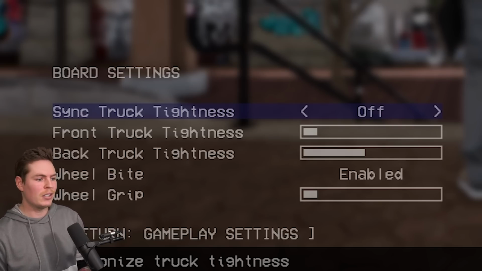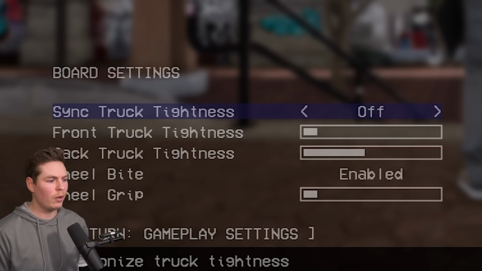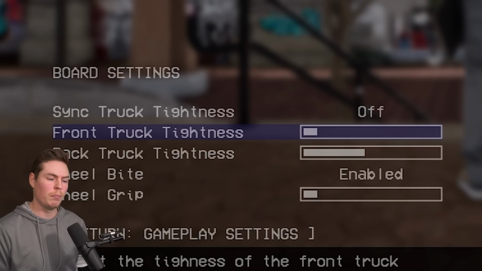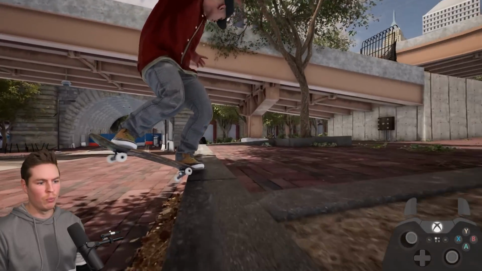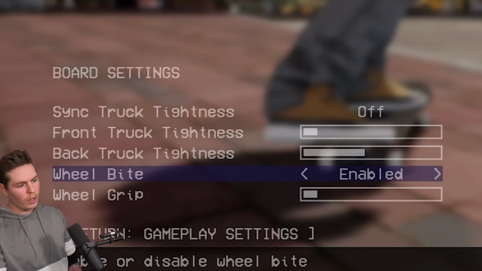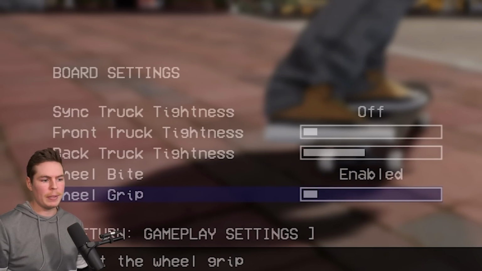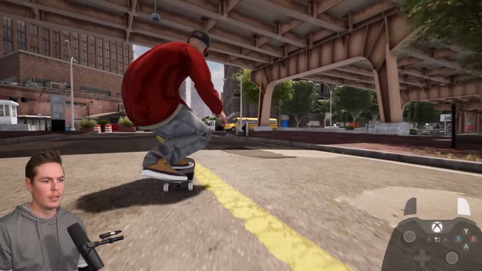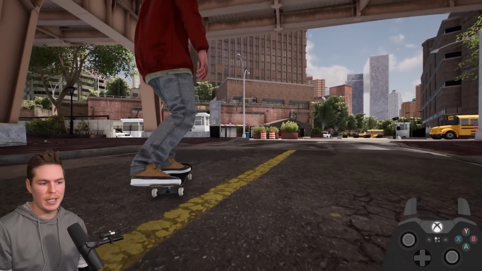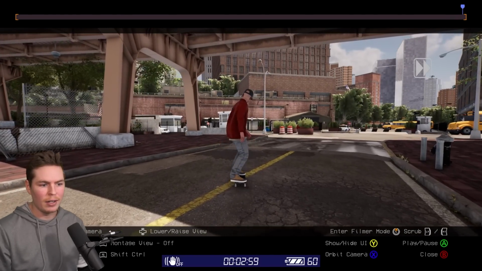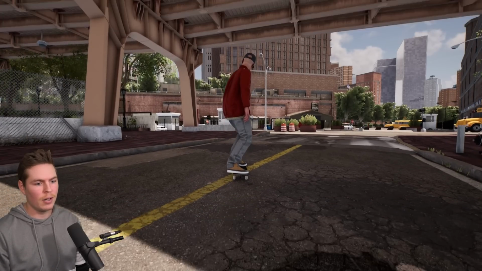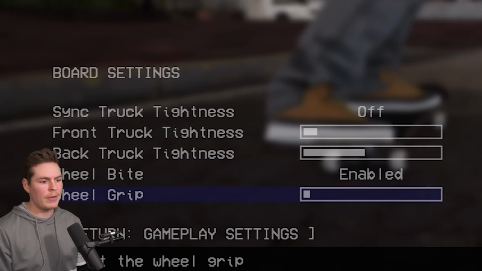Board settings. These are all how you feel, but I always have the front truck pretty loose, and then I have the back truck a little bit tight. I just love being able to get really pinched crooks like that. I have wheel bite enabled, and my wheel grip is not too grippy. I like to be able to slide a little bit on the ground. So for 360s like that, I like being able to slide a little bit if I'm going fast enough. For the time being, I only have it set to 2.